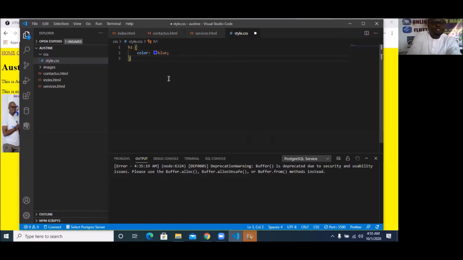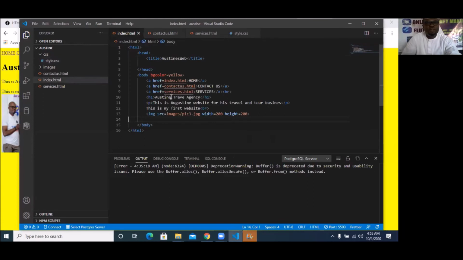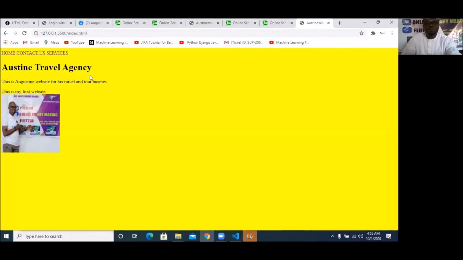So if I save this and I go to my index.html, what this is supposed to do is, when you get to your index, it's going to check everything that is under h1, which is Austin Travel. It's going to check it and make the color blue. So this Austin Travel is supposed to be blue.